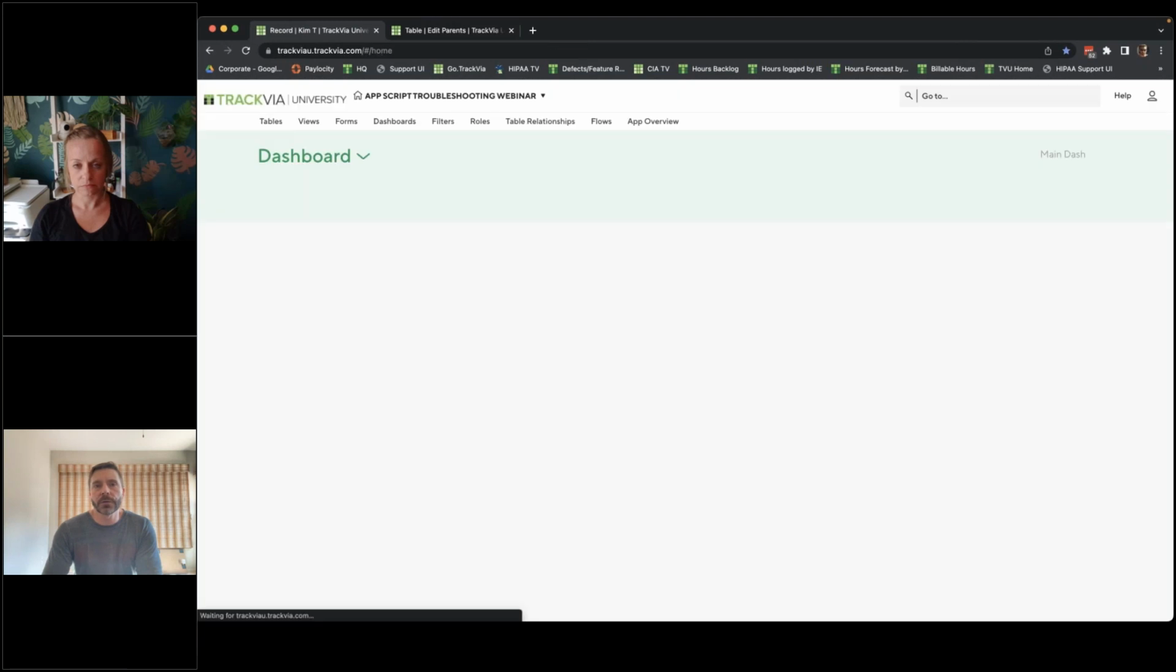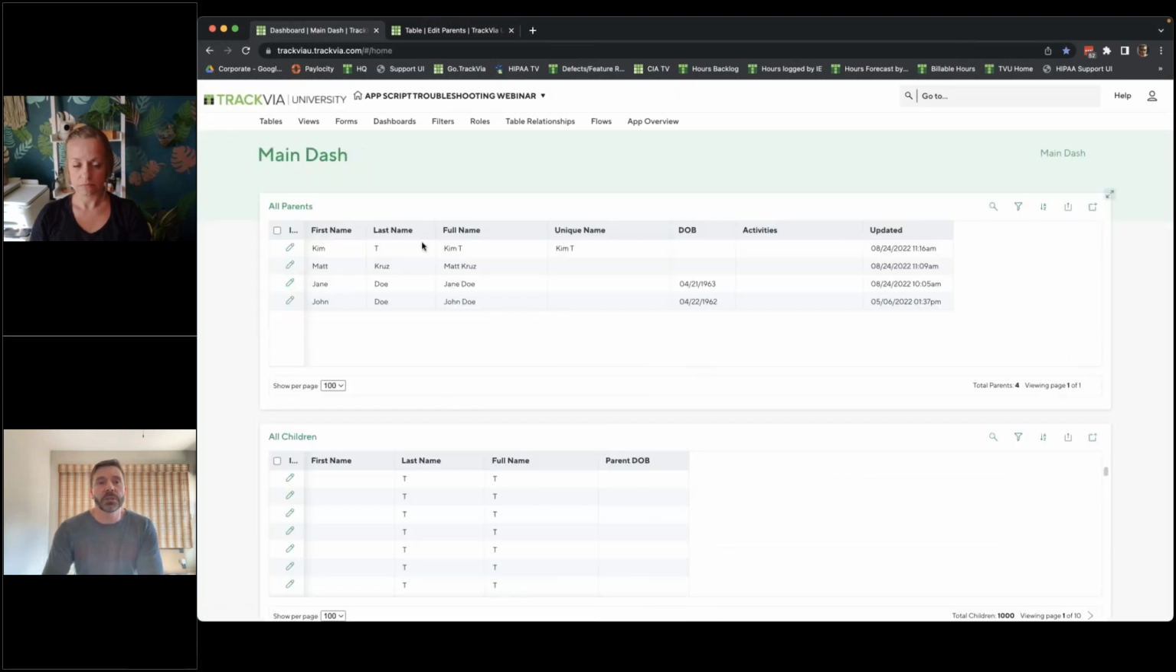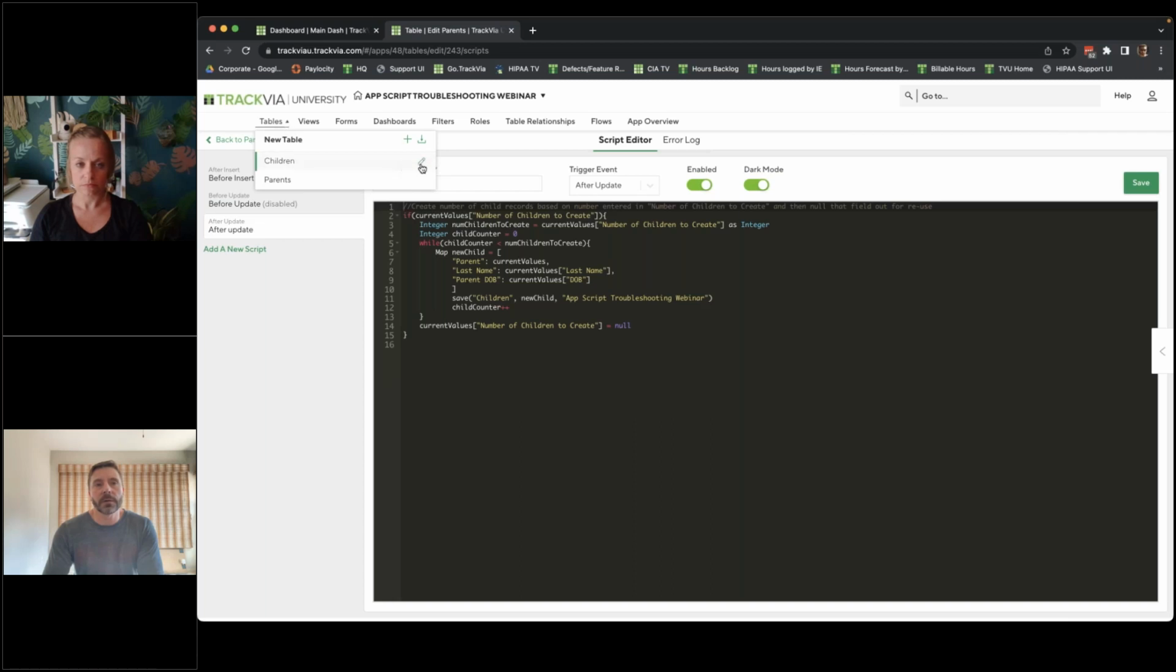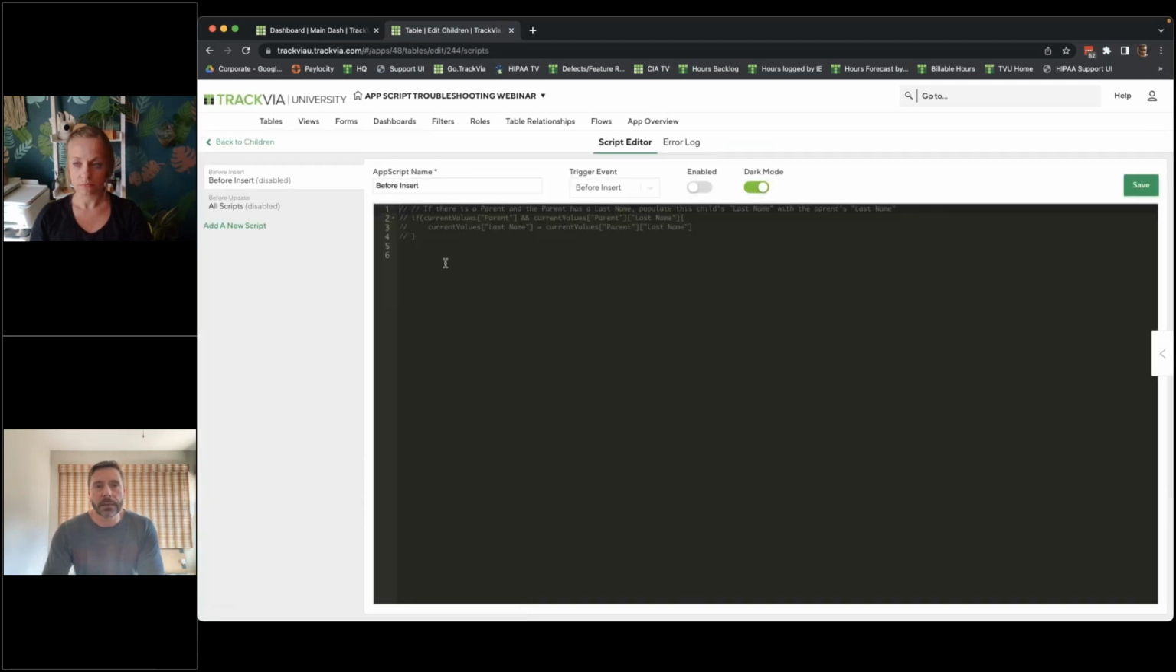Now I'm going to shift over to work on some scripts on my children table. So we're going to go over into the children table and look at those. So what I'm going to do here is activate this script. I'm going to enable it. And this particular script is basically saying if there is a parent and the parent has a last name, so this is a parent relationship, meaning if I create a child, I'm an insert script, and I create it with a parent attached, a relationship, and the parent has a last name, I want to update the child's last name equal to that parent's last name, right?